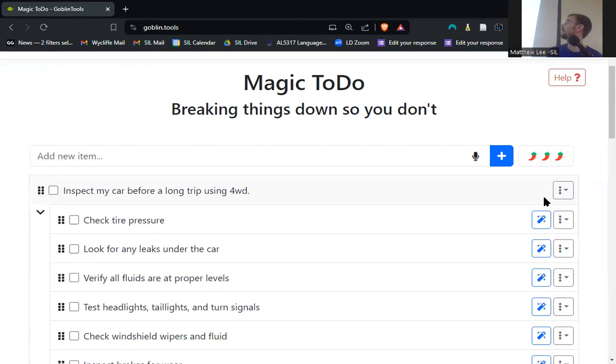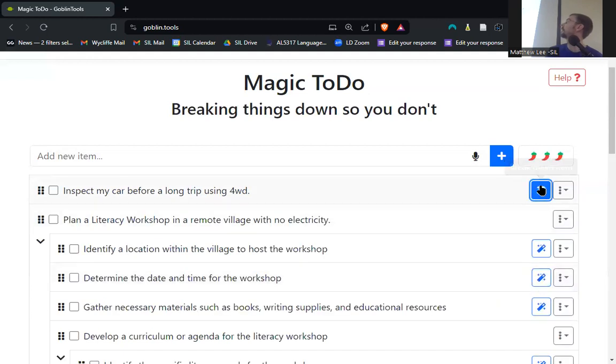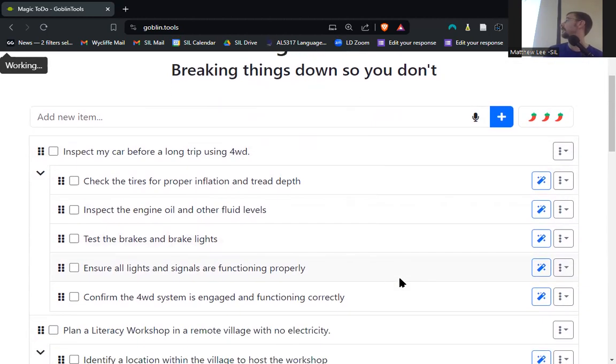So I'm going to click OK there, remove the subtasks that it already made, and run it again. It's probably going to give me more information appropriate to the context of doing it 4-wheel drive. Lights, confirm it's engaged and functioning correctly. So it's starting, but I didn't give it a lot of information. So that's another thing you can ask it for. Let's do one more here.